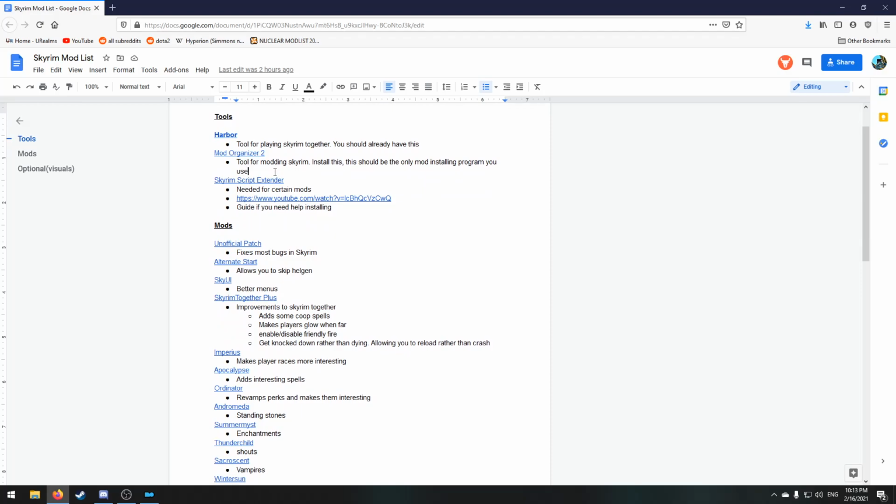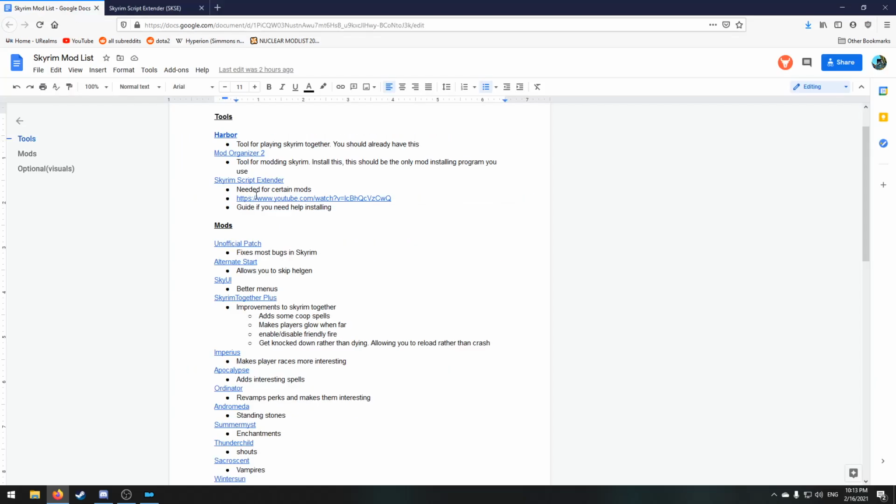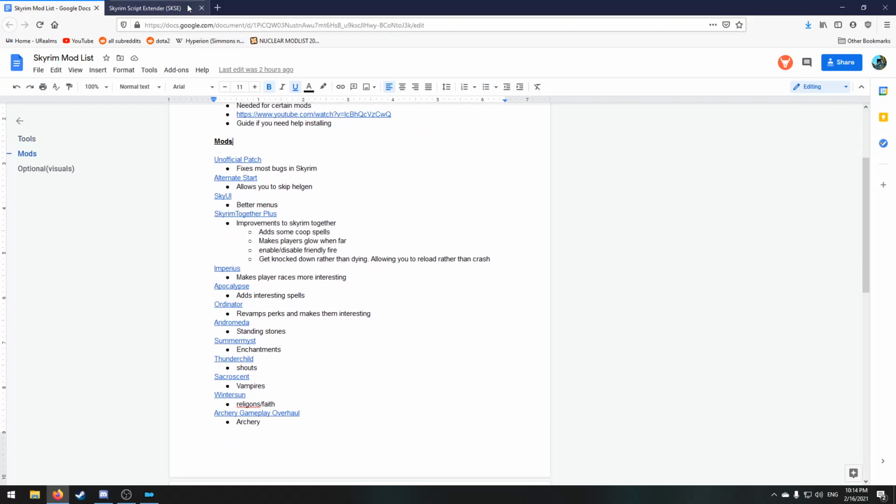Next, we have Skyrim Script Extender here. You'll need this for a few of the mods that you'll have later on, like SkyUI and Skyrim Together Plus. You just, once again, left click on it, middle click on it, brings you over here. You're going to be looking for the current SE build. When it comes to installing, though, you're just going to want to use this YouTube video right here. I'm not going to walk you through it, so just follow that guide. It's really fast, really easy. It's 3 minutes long. You can just do it.